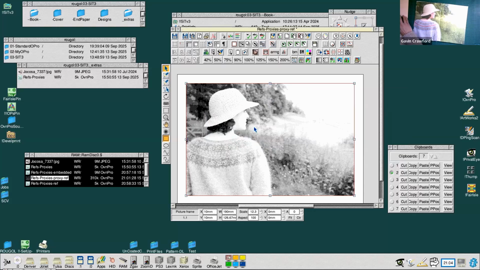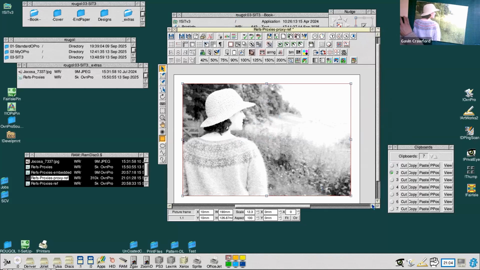I'll leave that open a minute. It does allow for a big project with lots of big pictures in to all be in one document and be printed from one document.